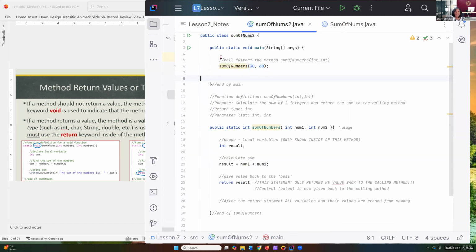Remember who has the baton, or control, first? The main method does. So the computer's going to go inside of main, and it realizes there's a call statement right here. It's going to break away. It's going to give the baton, or control, to the method that has the name sumOfNumbers that needs two integers. It's going to give that method these two integers.